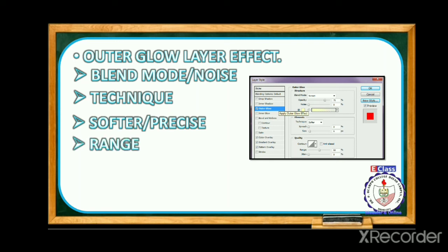And last is the range. The range option of your glow allows you to change its thickness. The lower the number, the thicker it is.